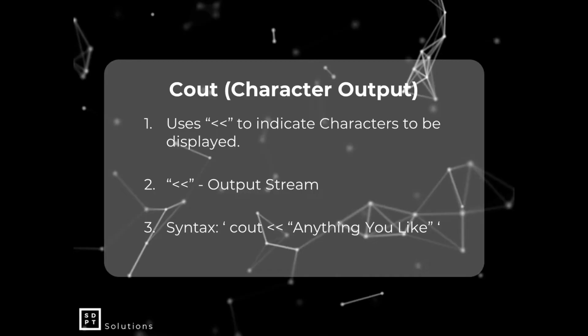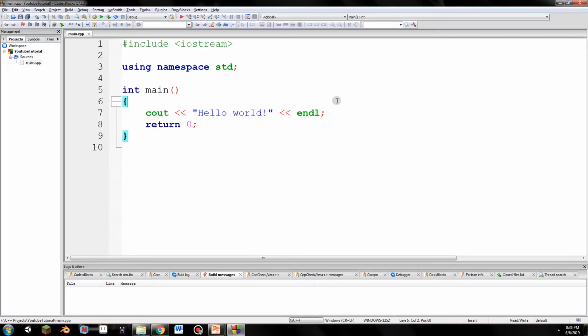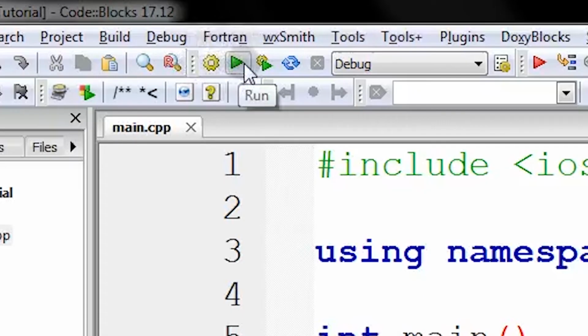So, eto yung syntax niya sa ilalim. C out, less than, tapos, quotation mark, tapos yung anything you like, kung ano yung gusto niyo, tapos quotation mark ulit sa dulo. So, para maintindihan niyo, we will have an application for that. So, bago natin palitan lahat yan, we will teach you muna kung ano tong tatlong button na nandito sa taas. So, meron tayong build, meron tayong run, meron din tayong build and run.